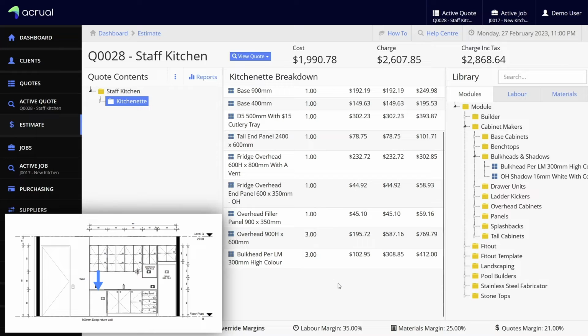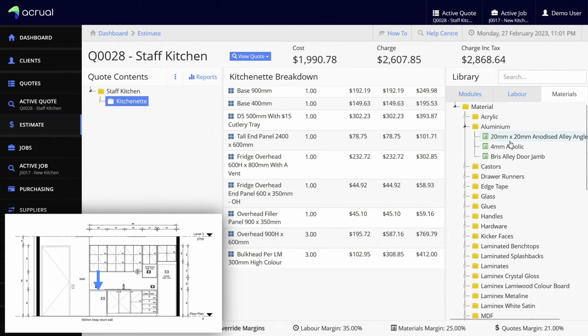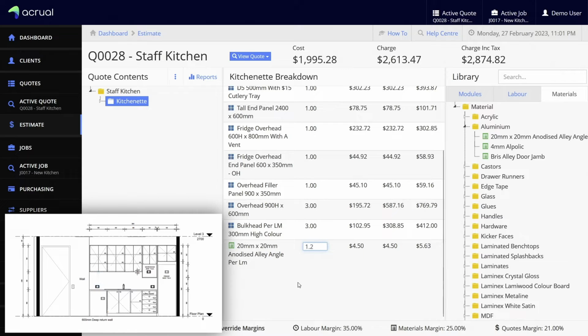So now we need to add in some aluminium angle to support the stone benchtop. So I'm just going to go over to materials, aluminium, and just drag that aluminium angle in. And we want 1.2 meters of that.